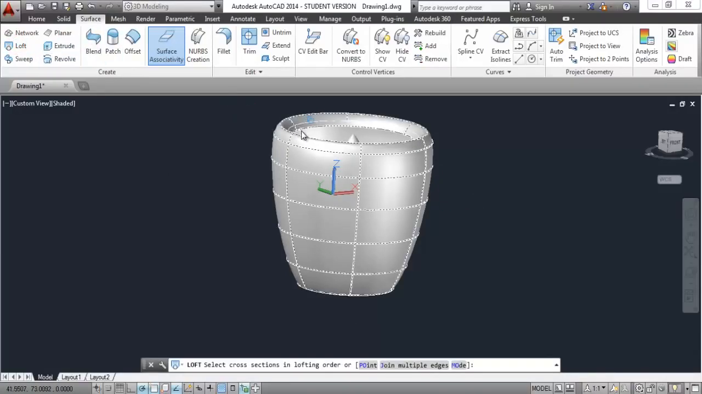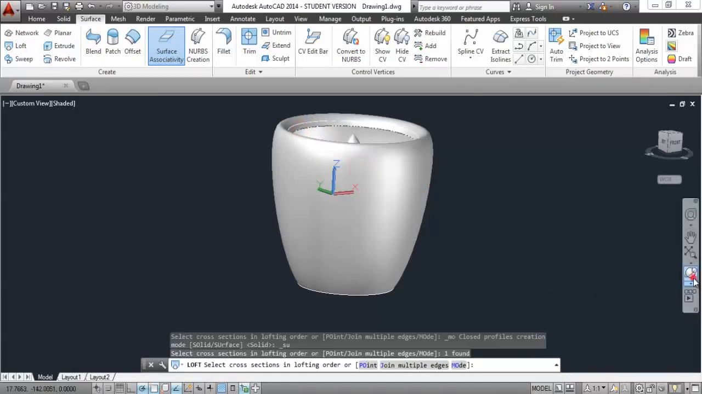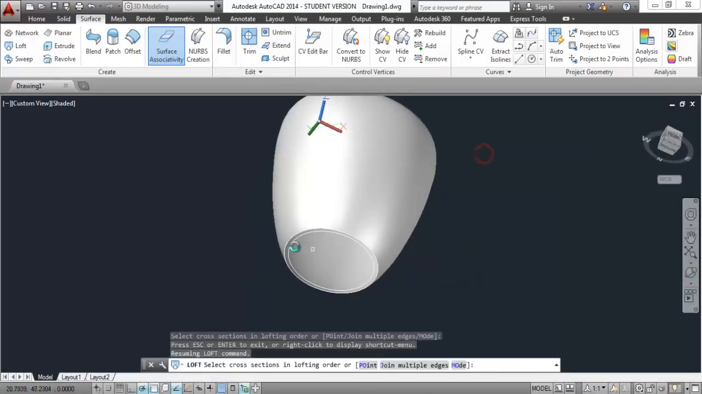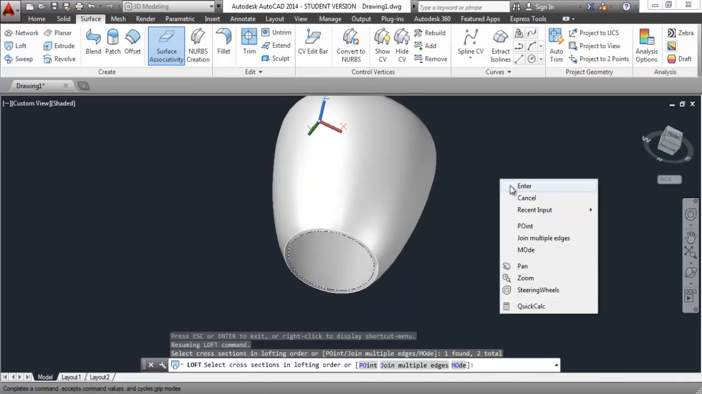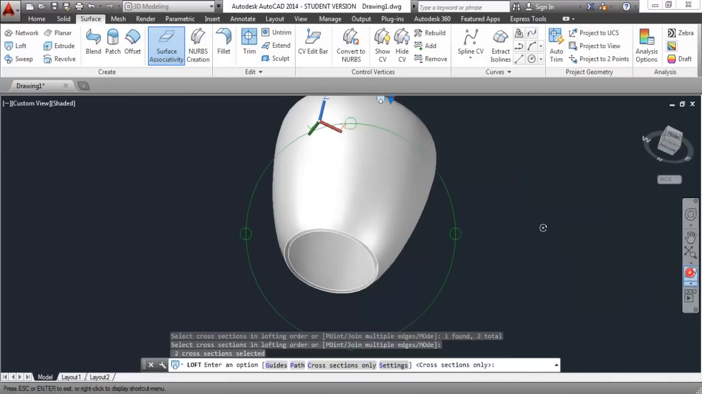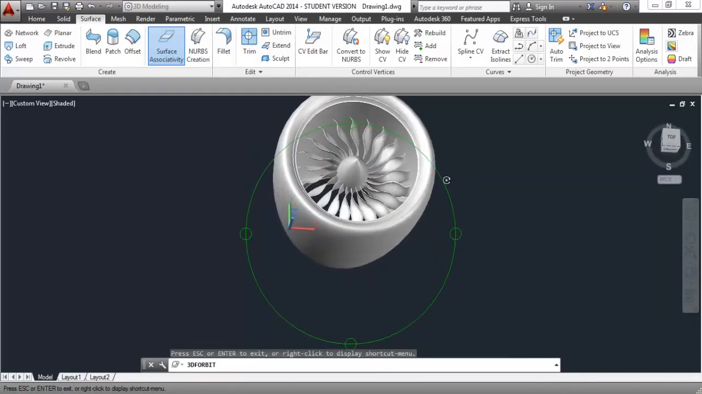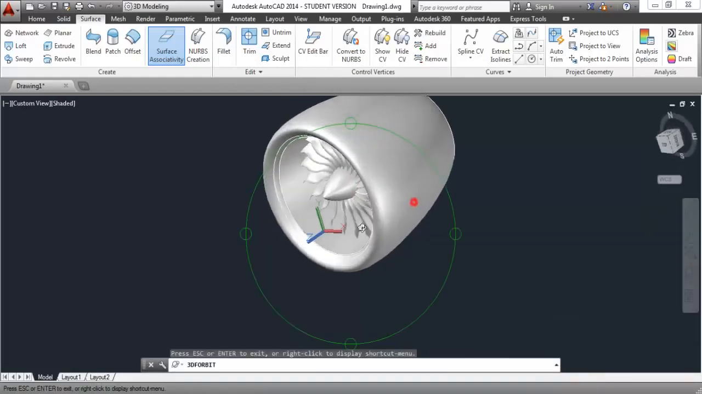Now click on the loft tool again and click on this circle. Orbit it a little and click on this internal circle and press enter. And here we have the internal surface. So here's the engine. The organic shape of the engine is complete, and now you can render it.